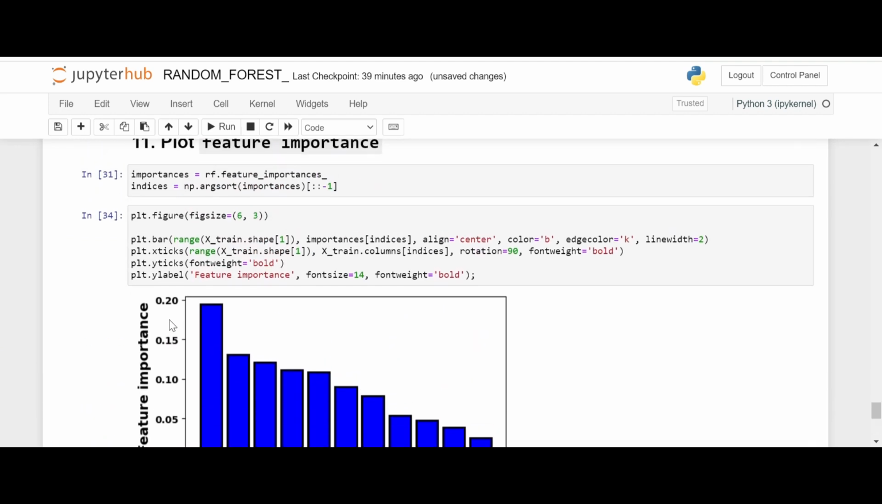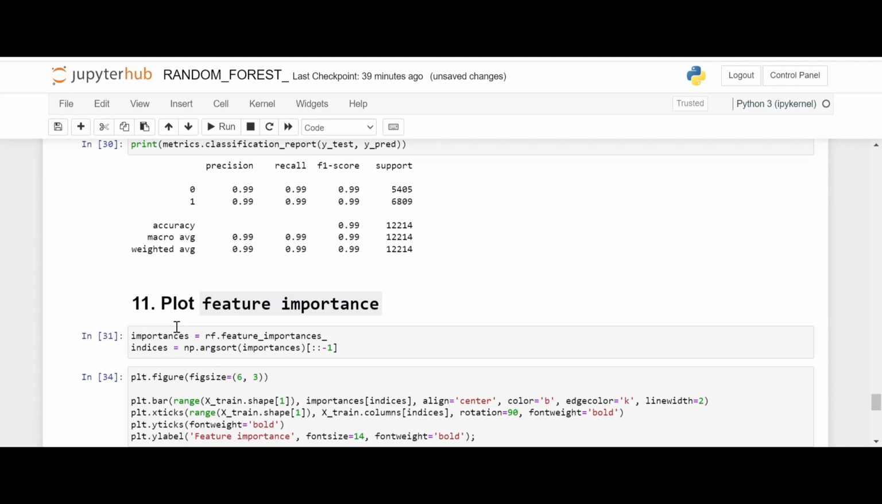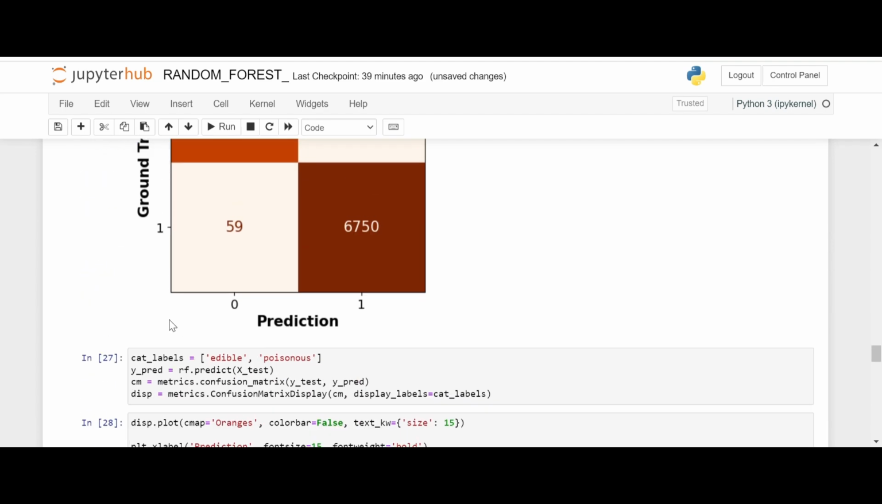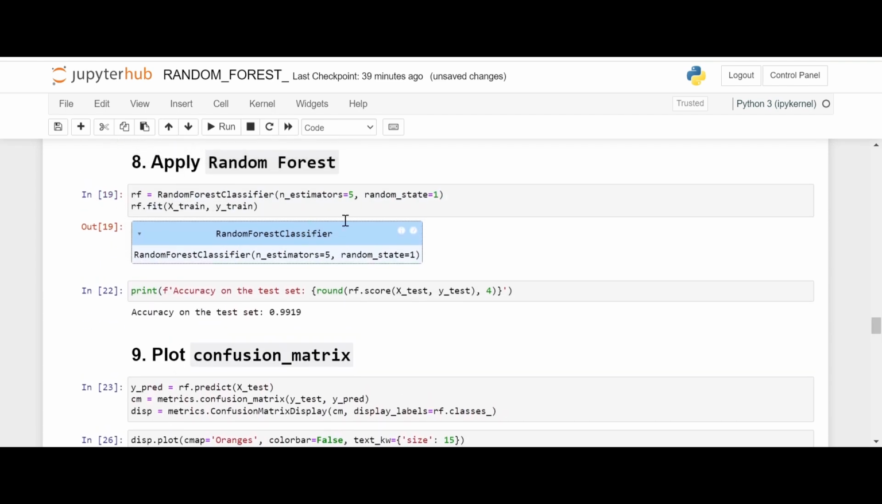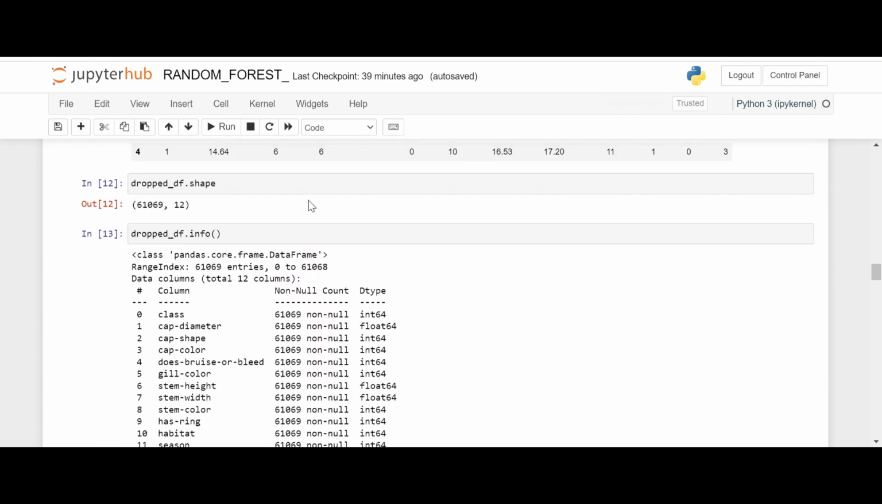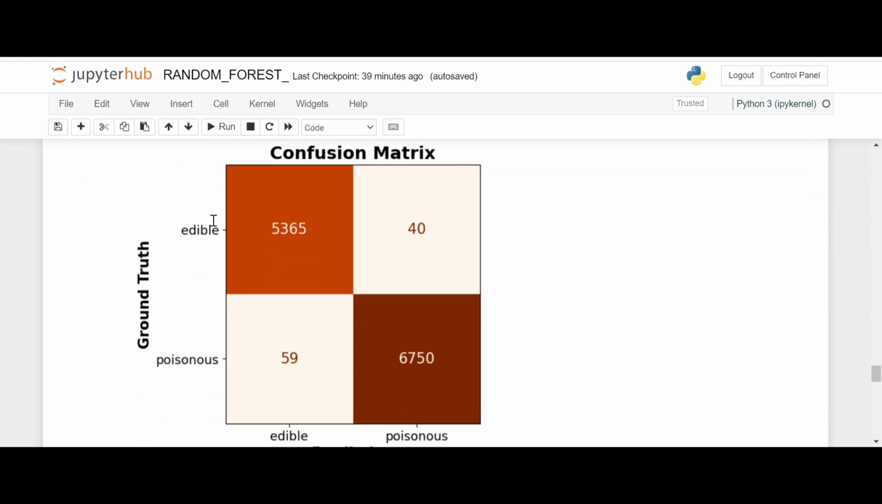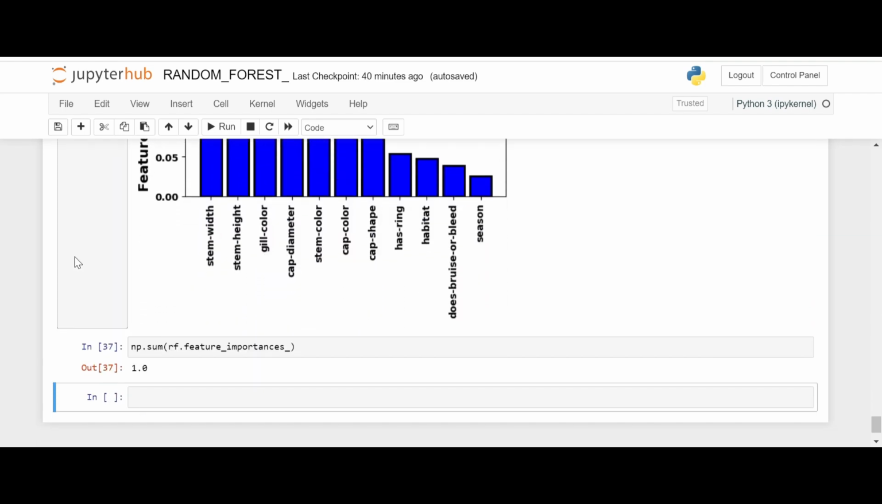Okay, so that's basically it. We can also plot the trees. We have used 5 trees. We can plot these trees, but since the number of samples is huge, it will be difficult to interpret for this dataset. So I'm not plotting that.